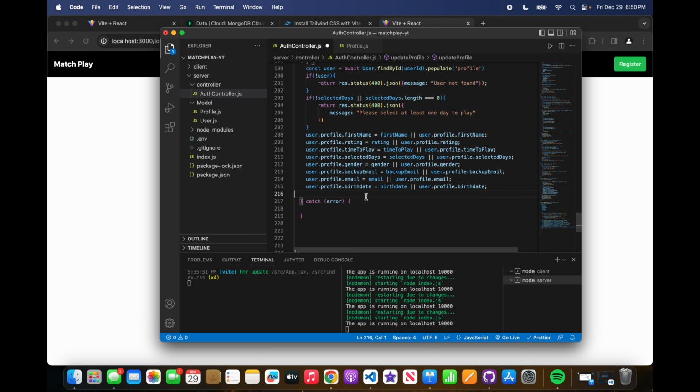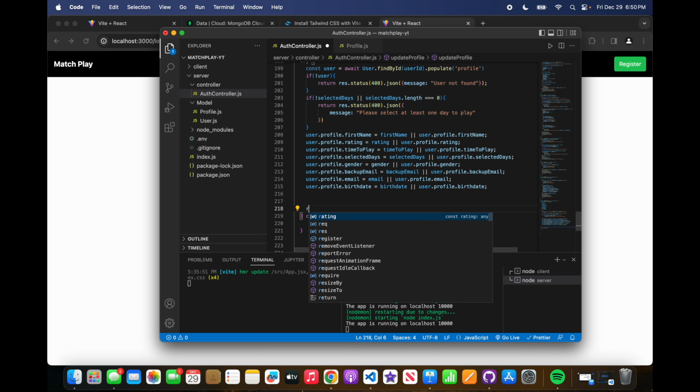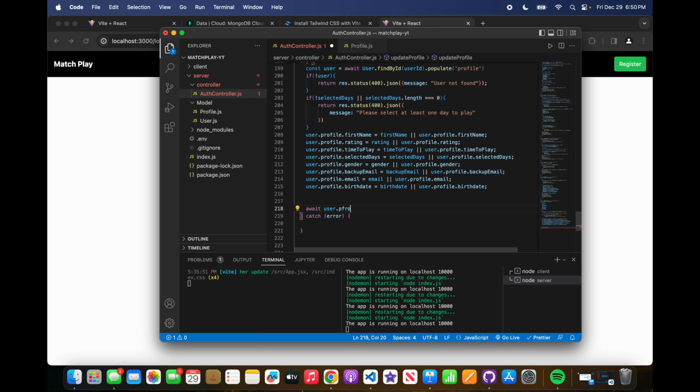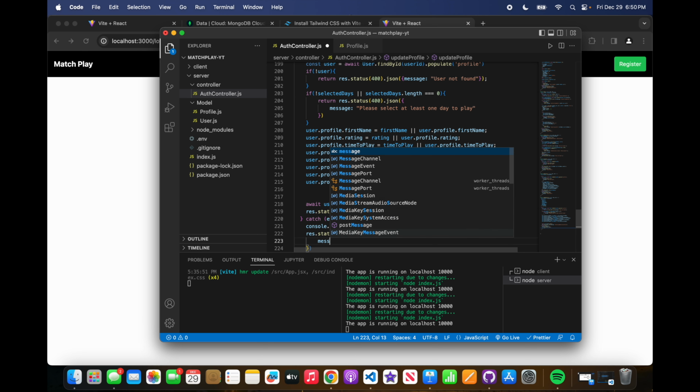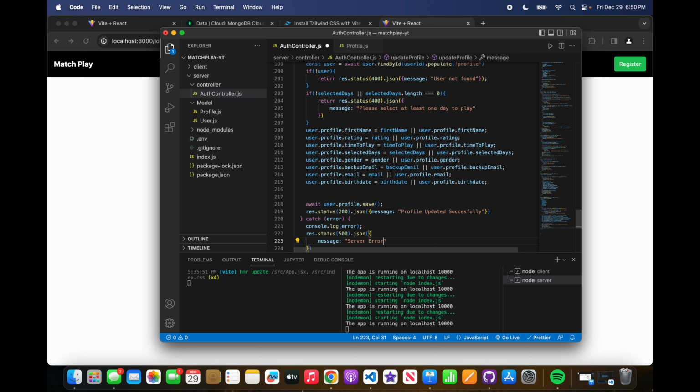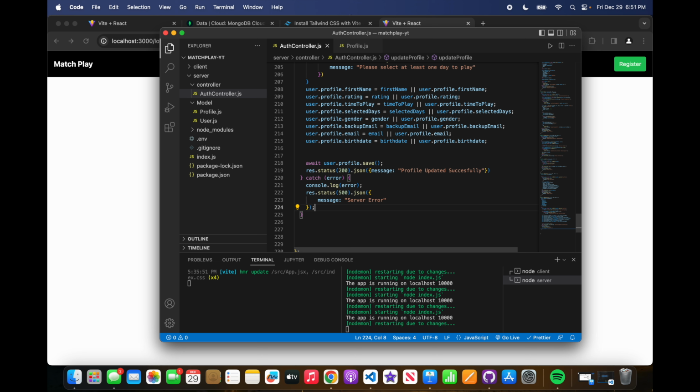So now when we're done, we can now say await user.profile.save, bam. And now we can res.status of 200 and with a JSON message stating profile updated successfully. And catch, we can say console.log error and res.status 500.json message server error. There we go.